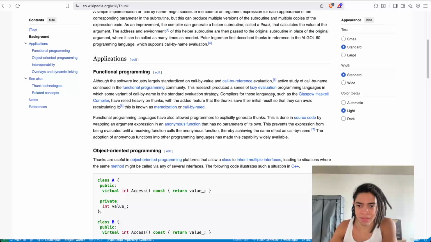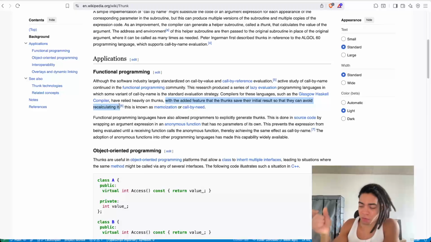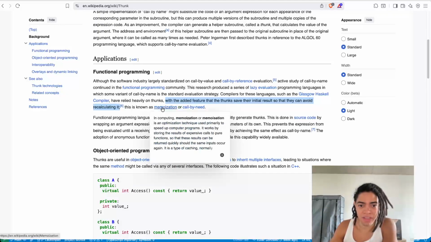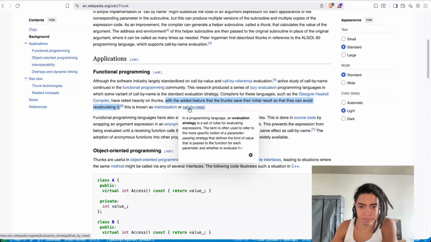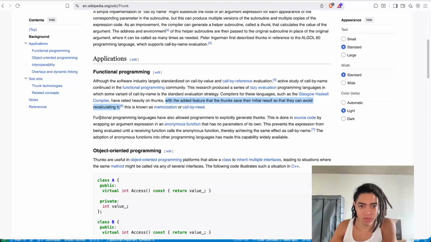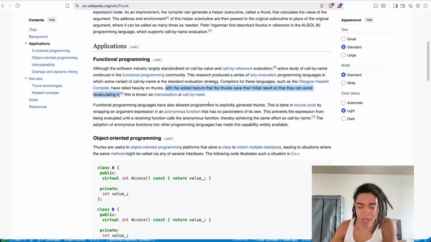So compilers of these languages, such as the Glasgow Haskell Compiler, have relied heavily on thunks, with the added feature that the thunks save their initial result so they can avoid recalculating it. So it already stored the pre-computed value. This is known as memoization or call by need. Functional programming languages have also allowed programmers to explicitly generate thunks.